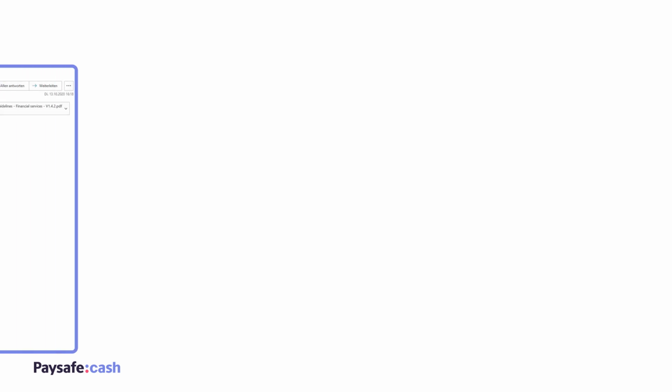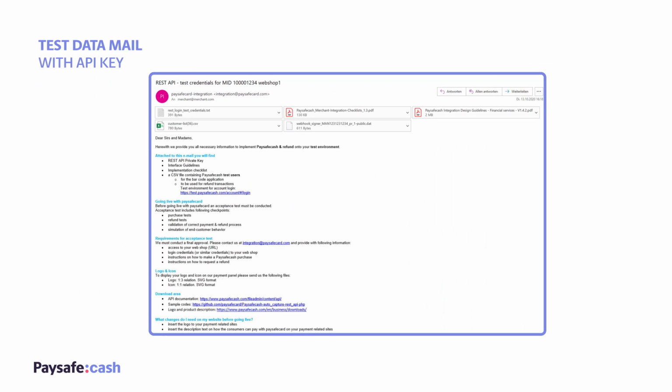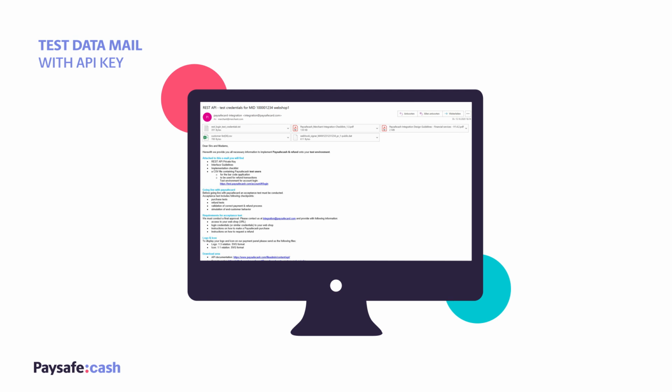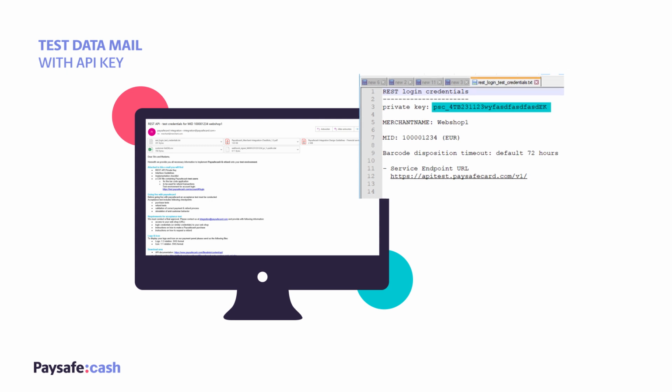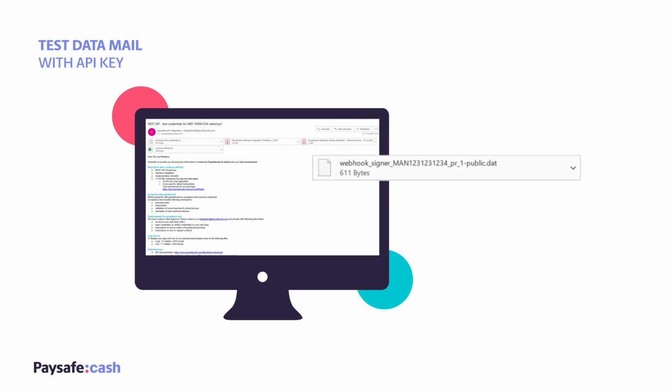Starting with the reception of the email, which will be sent out by our integration team, you will be provided with all necessary information regarding your integration journey. The most important information that can be found within this email consists of 2 keys. Firstly, the API key, which will be in the test data text file, and secondly, the webhook key, which will be attached. If you have further questions or need assistance, do not hesitate to contact our integration team. They will be happy to help you.